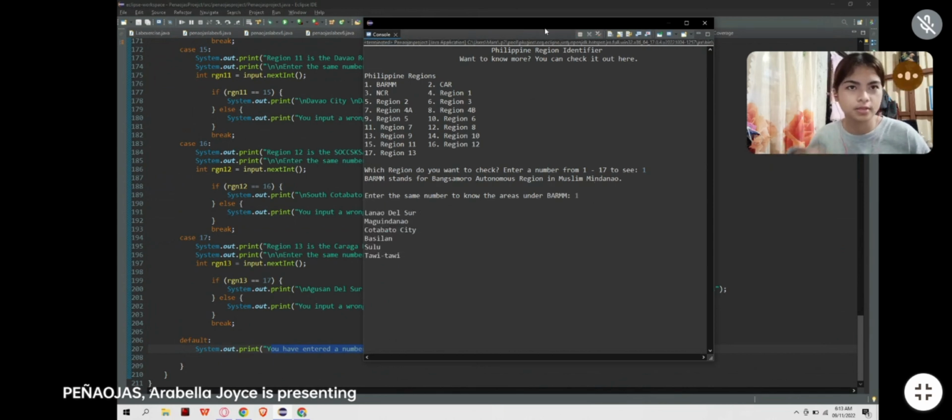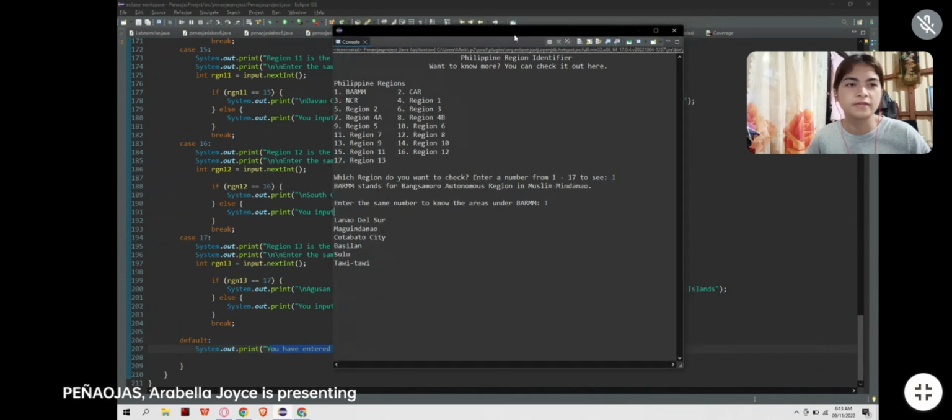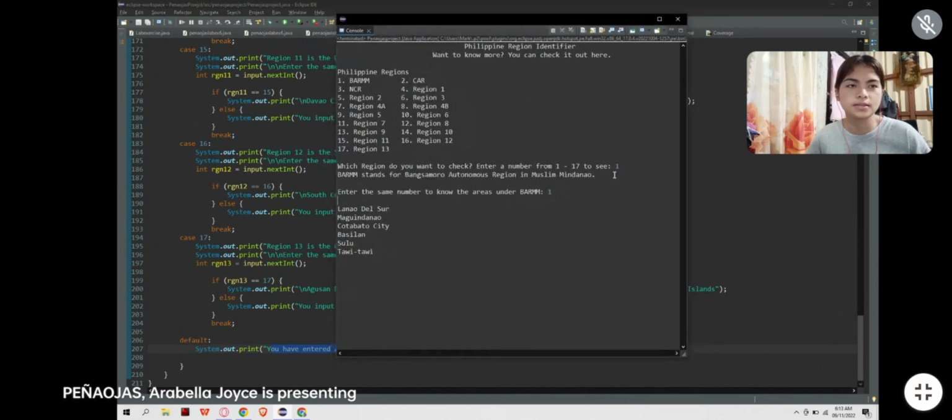The process is still the same from case 1 to 17. Also from the default, if I did not follow what is needed, since that is needed to display or show the desired output or outcome.